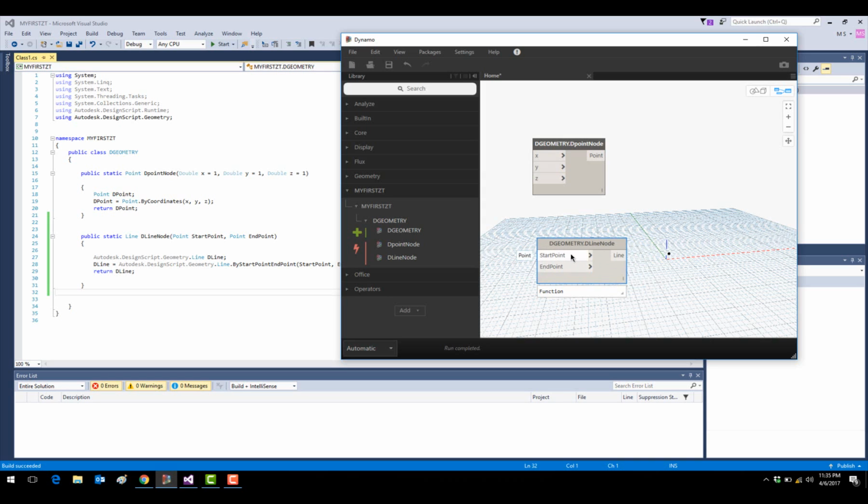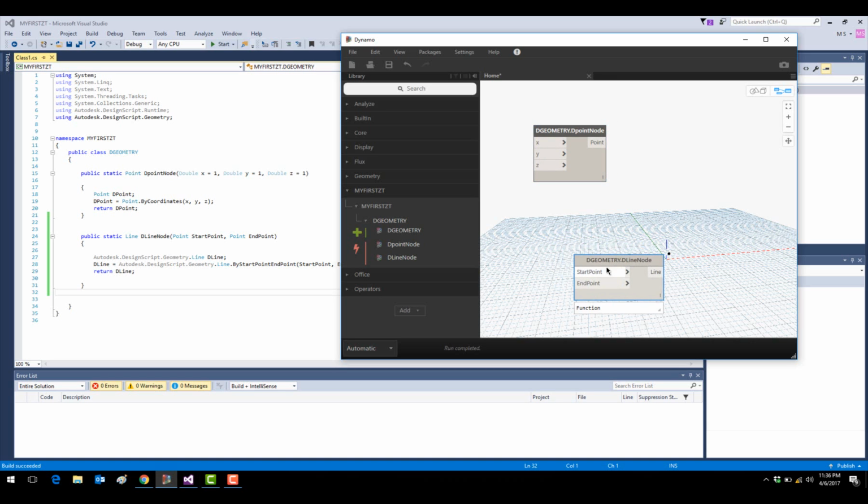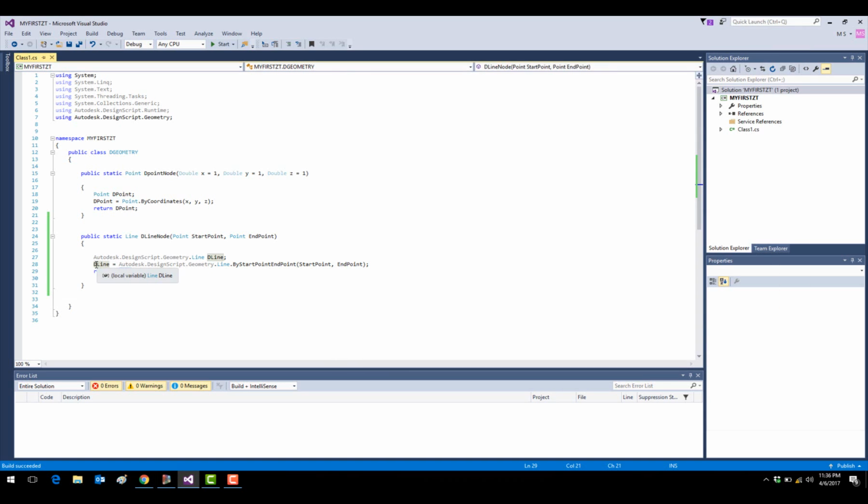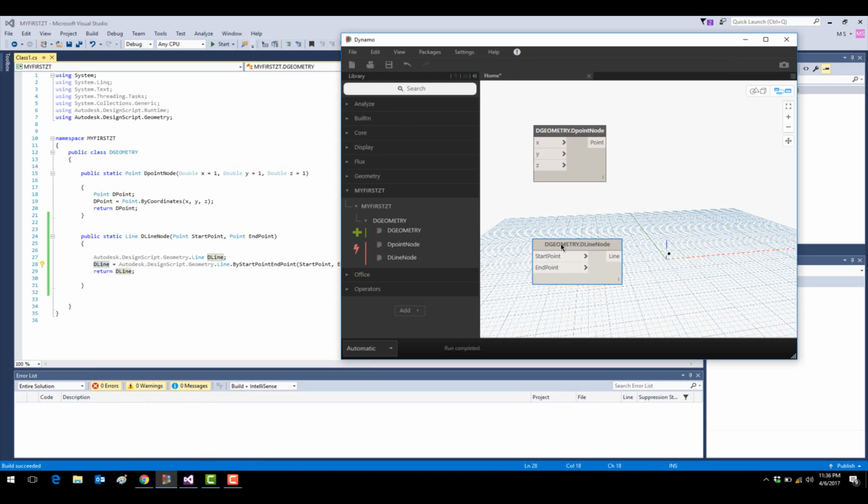D line node, if you notice, does not have any defaults, which I suppose is okay. But let's see if it works. Okay, so we got input point, start point, input port, endpoint, and then we're sending out a line. Okay, and right there we're returning this as an output port, which is cool. That's all working. Let's go ahead and do the lines.